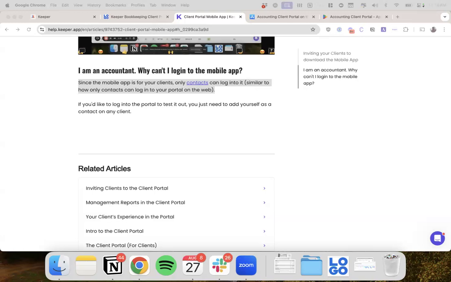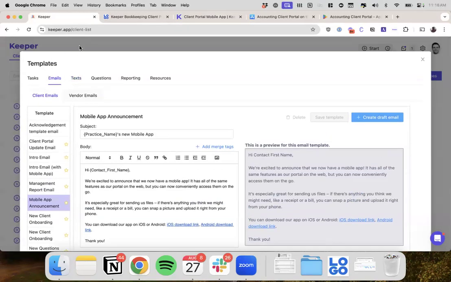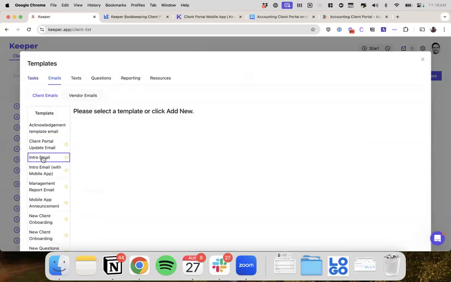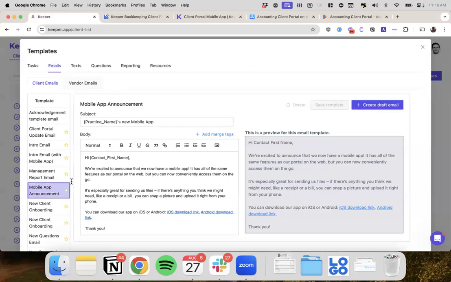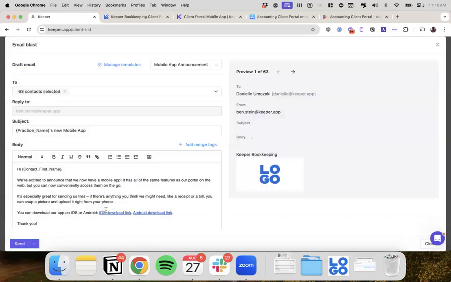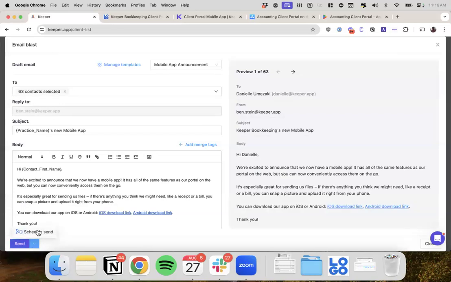Okay. So that's the mobile app. And really quickly, I just did want to retread on this one more time. By the way, the mobile app is available for everyone across all platforms, standard or premium, one client or 1,000, and at no added cost. And if you want to introduce the client portal mobile app to your clients, easiest way to do that is go to your templates here, email templates. This mobile app announcement is what I'd recommend, although of course you can tweak it. And then you just click create draft email, select your contacts, choose all your contacts, and then send or schedule send a bulk email blast.